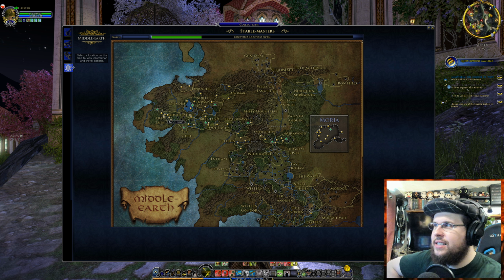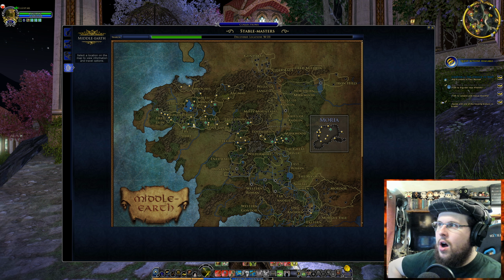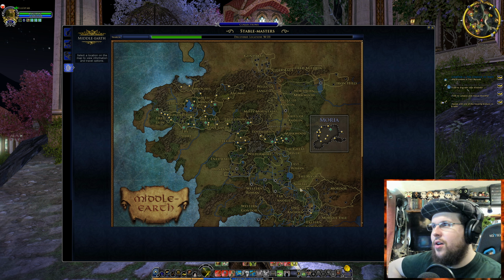But again, as you can see, I have all the Ered Luin, and if you hover over them, they'll say where. Nogrod, Gondamon, all the ones I have. I don't have any in the Yonder Shire yet because it's the new region that came out. Hobbiton, Stock. So anyway, it's really nice to have all this, right?